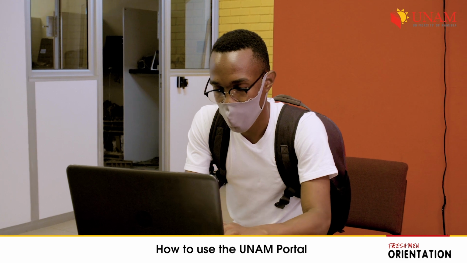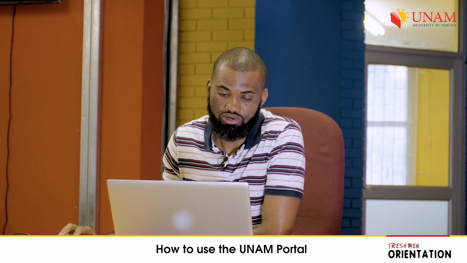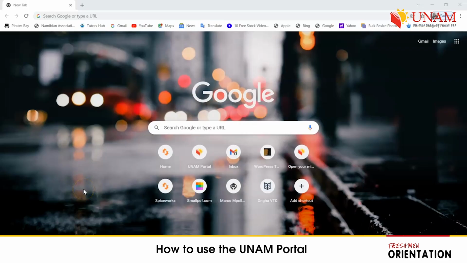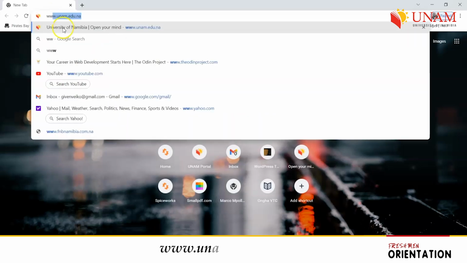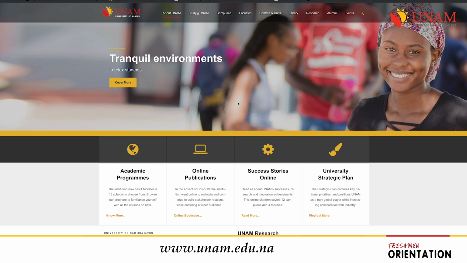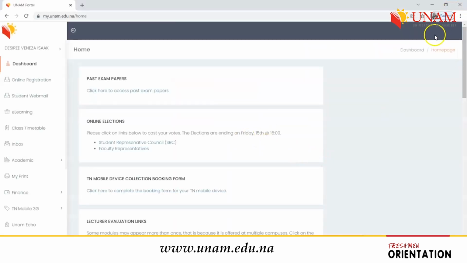So there's a link on our website. The first thing you need to do is open up any web browser of your choice, Chrome, Safari, Internet Explorer, and so on. And then you go to our UNAM website, www.unam.edu.na. If you scroll all the way at the bottom, there's a link there called My UNAM portal. Just click on it, and then it will bring you to this page right here.